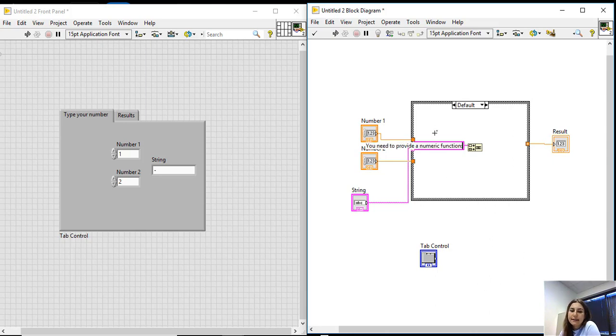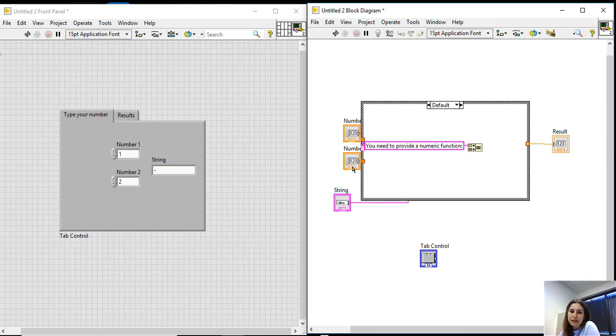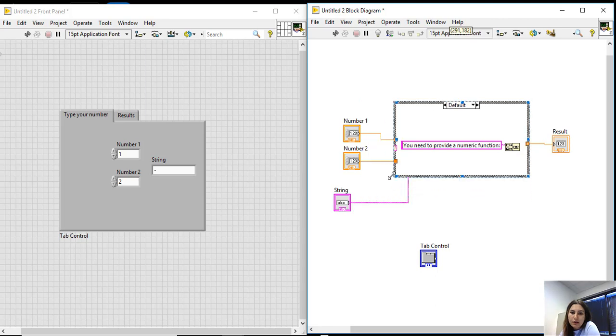something like that, and see that this is larger than the case structure. So once I click, it's gonna make it fit. So you can always move things around and edit your VI so you feel like you understand it and it looks nicer for you.